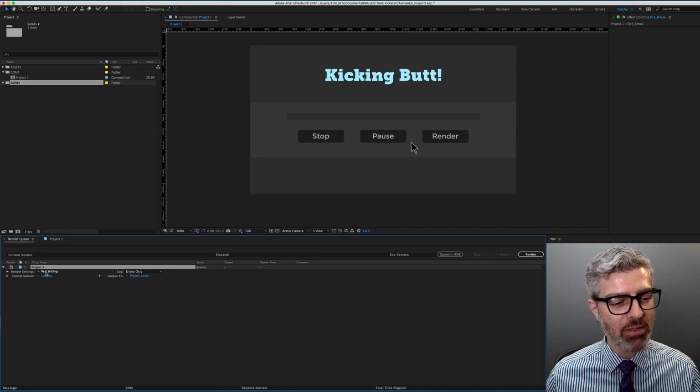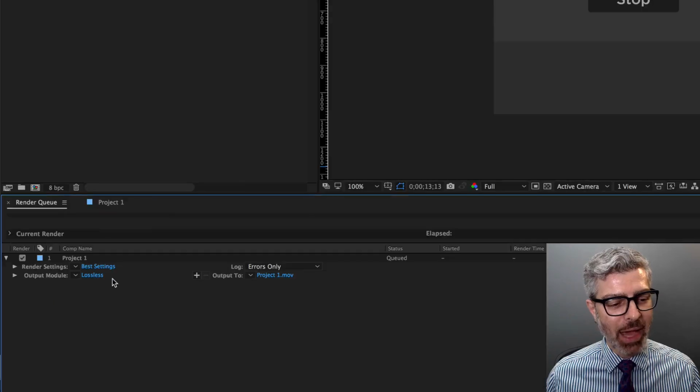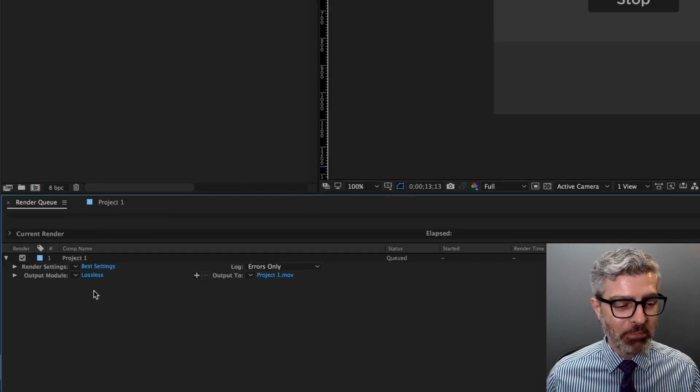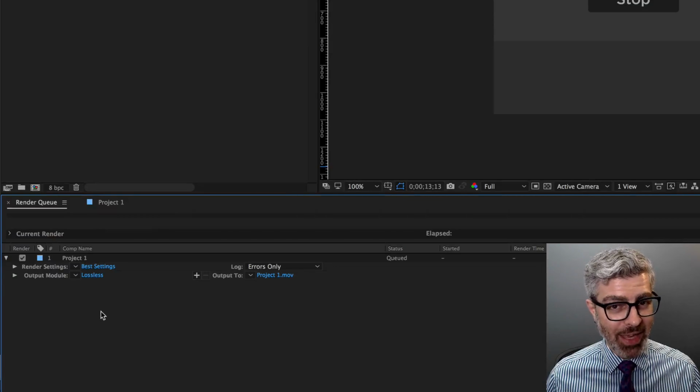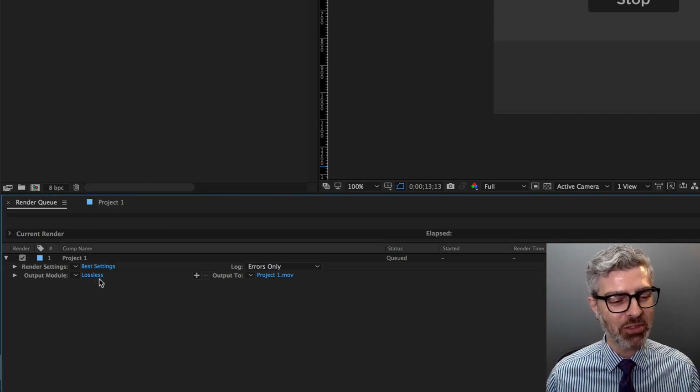And render settings, we're gonna leave this as best settings for the whole class. So you don't even ever have to think about that at all, okay? Because you always want your best settings. Now, the output module. This sounds like something NASA would blast out into space, but it's actually kind of the real heart of the render queue here. So this is something we're gonna need to dig into.